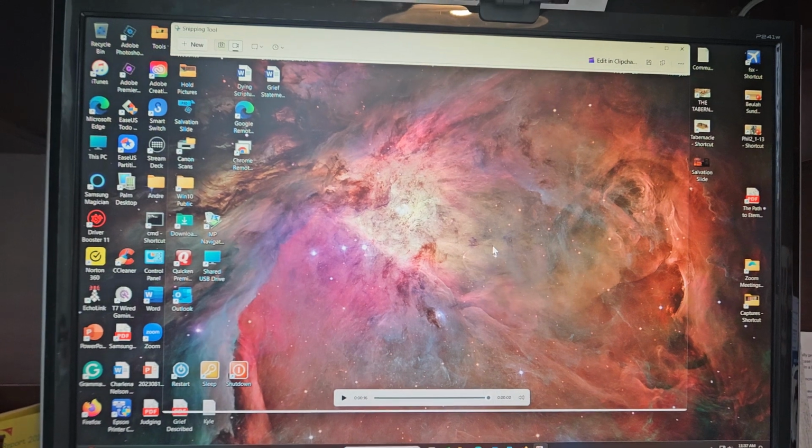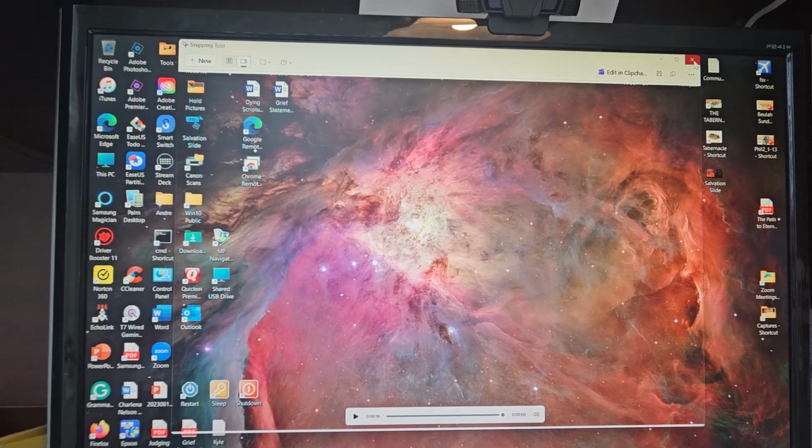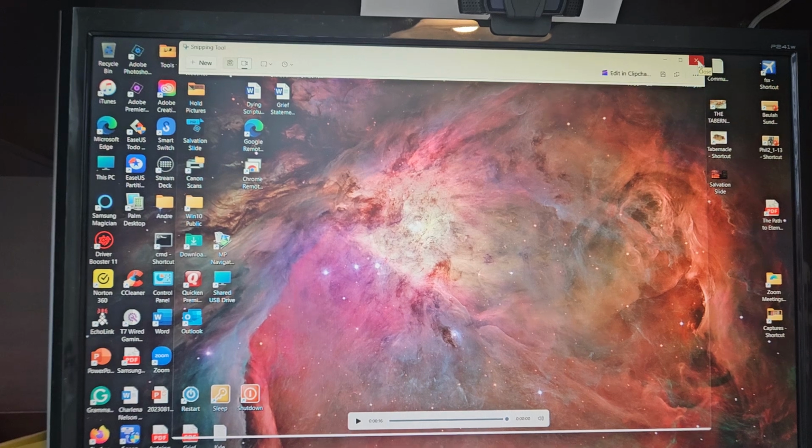That's how quickly you can record a video using the Microsoft Windows 11 snipping tool.